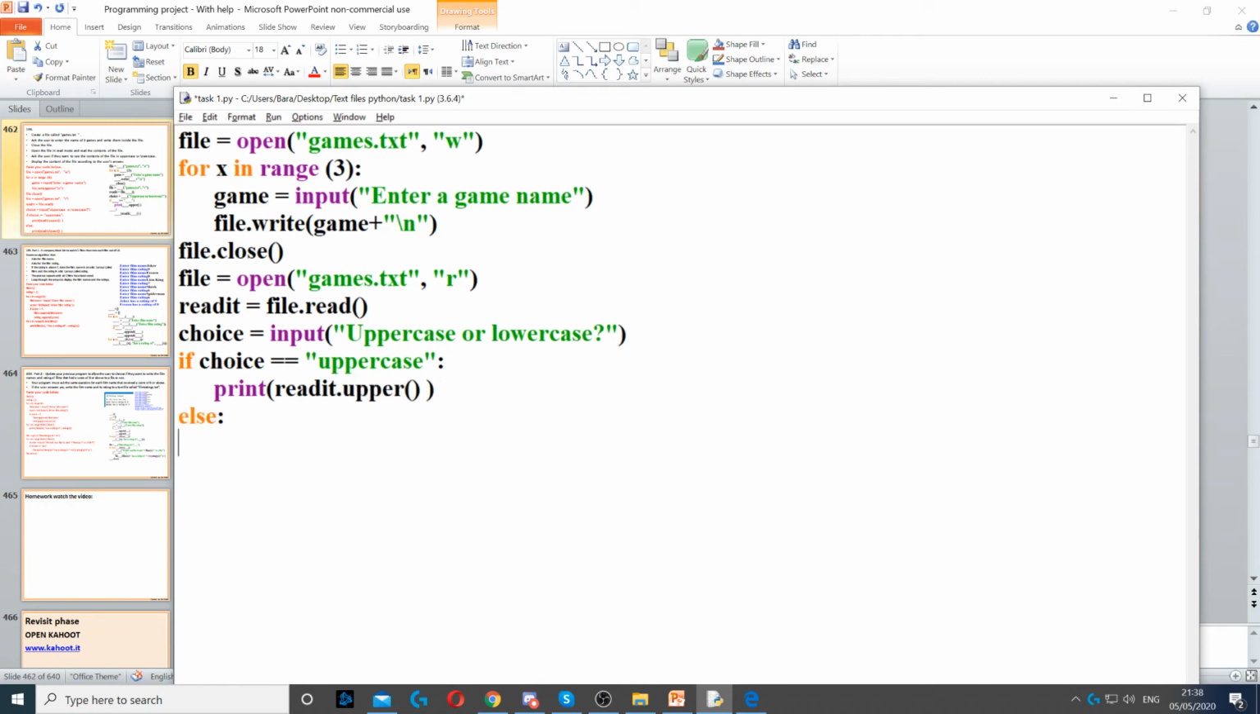Otherwise, we will have to assume that they put lowercase. We're not going to assume that they entered something else. So I'll just assume that they've entered lowercase. If they did not enter uppercase, then we just print it in lowercase.